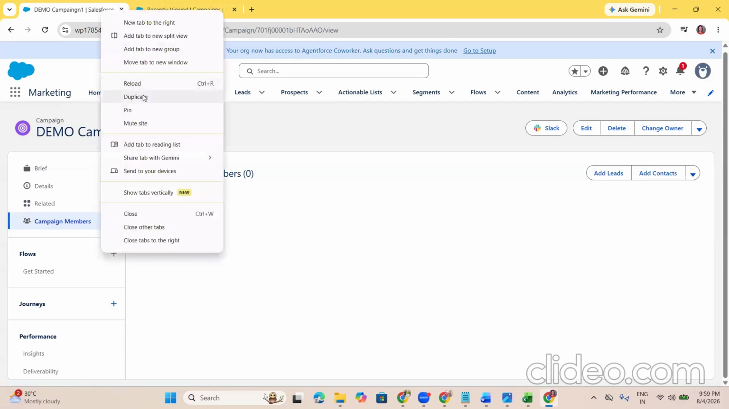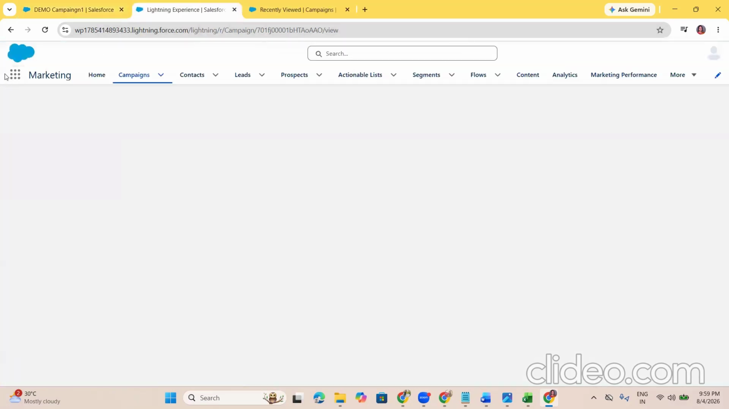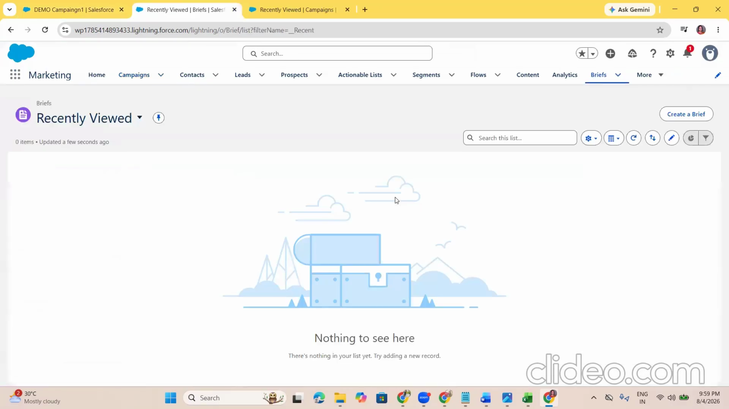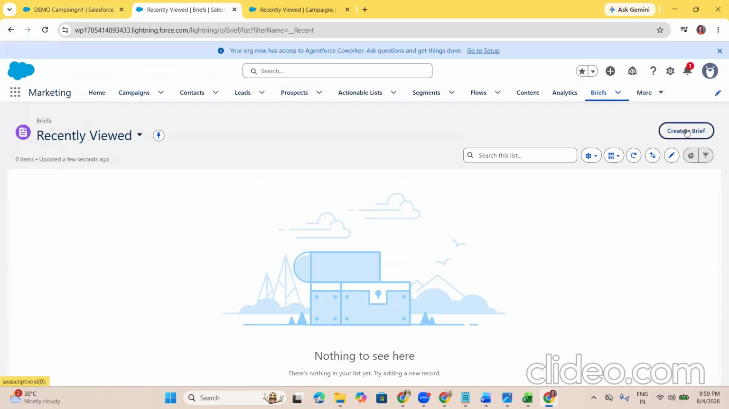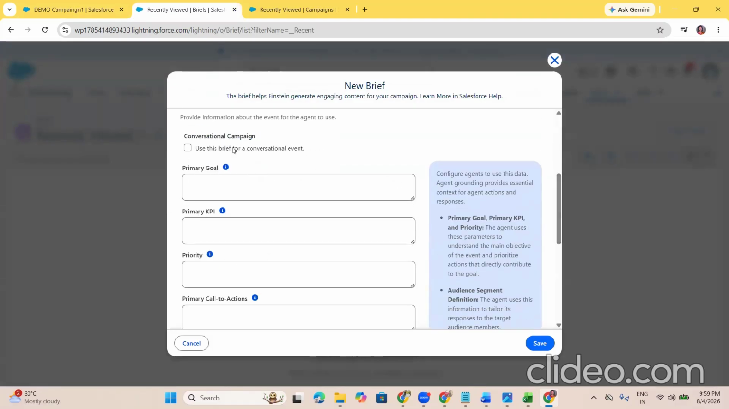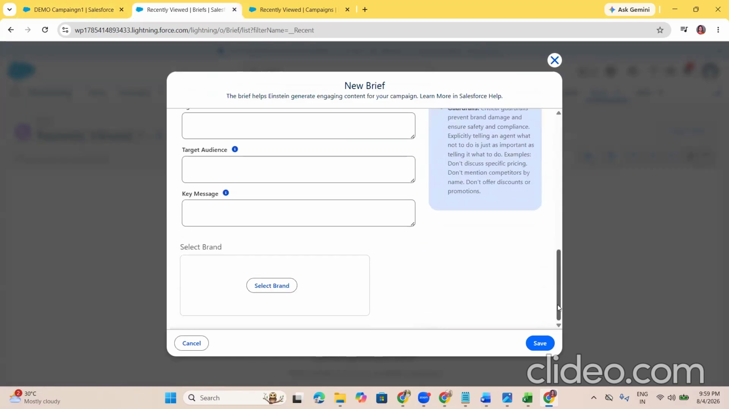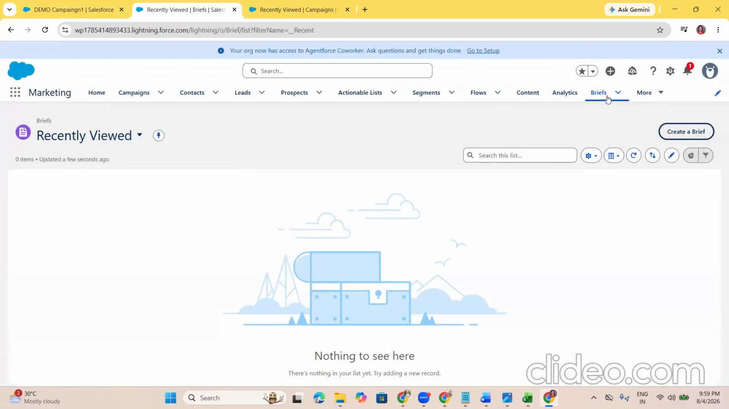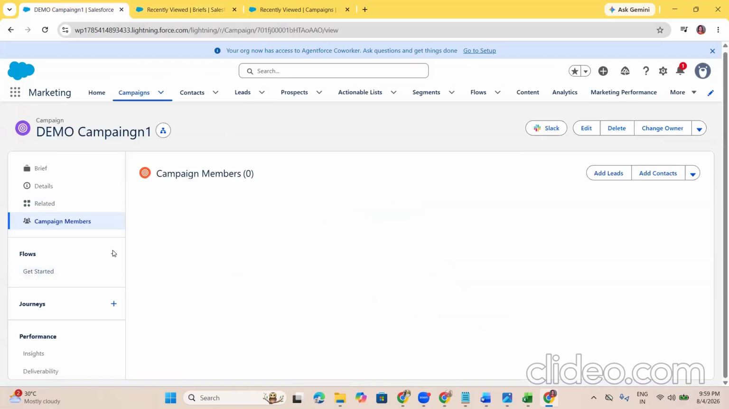Here we create the agents through the briefs. So here we have briefs. We can create the briefs. Briefs are nothing but agents. We write some rules, we write a goal, we write audience segmentation, brand. Accordingly, this will make suggestions to us. So there are briefs, Agentforce, and then flows. We call those agents into the flows.